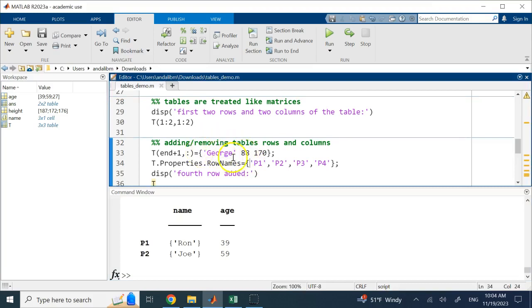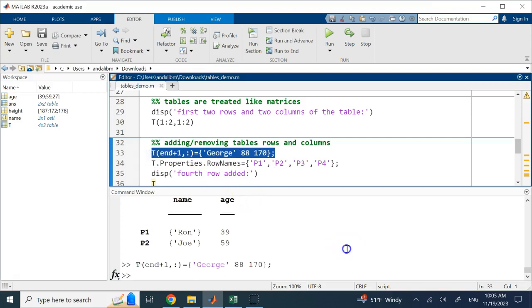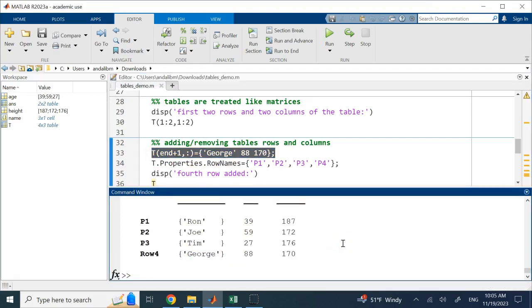Now, how can I add and remove rows and columns? Well, very easy, the same way that you did with matrices. So for example, let's say I want to add a 4th person here, like George, with his age and with his height. So I say T, row end plus 1, right? And all columns equals this. Right? Look here. See, George's info is added.